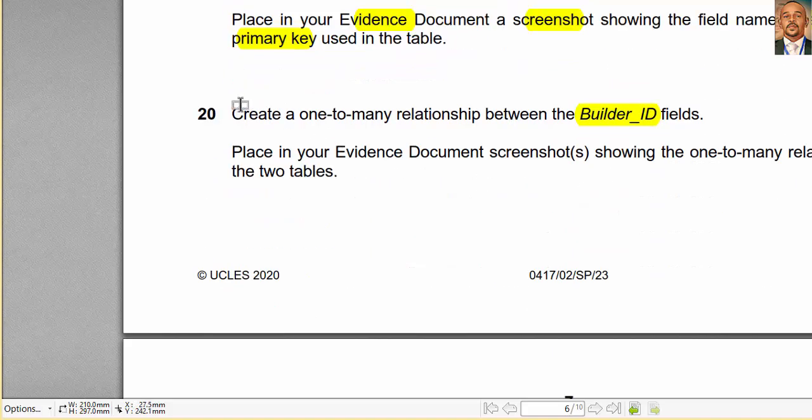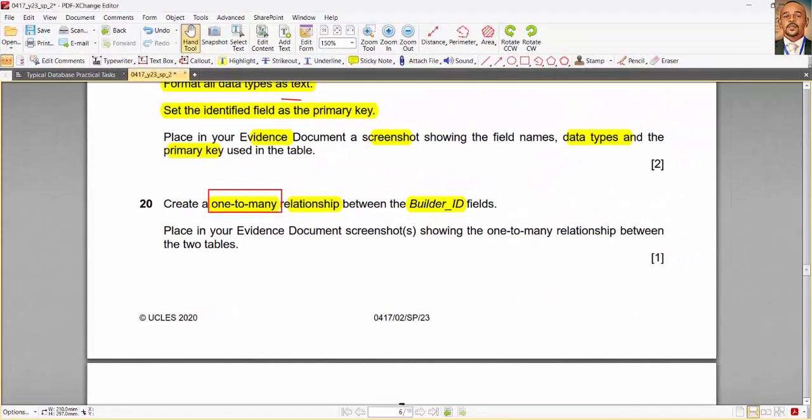Last question here is very important, it is about relationship. So we want to make or create the relationship one-to-many. We have many types of relationship. We have one-to-one, one-to-many, and many-to-many. So here we're going to deal only with one-to-many. So we're going to make a relationship between the two tables by using the builder IDs. How to make the relationship between the two tables using builder ID?